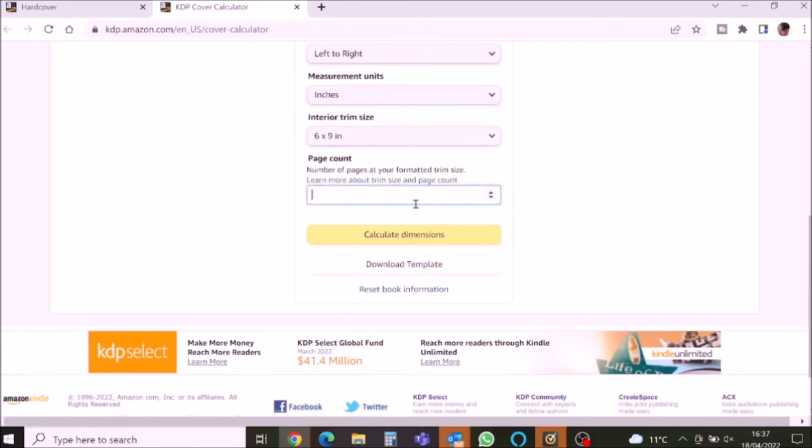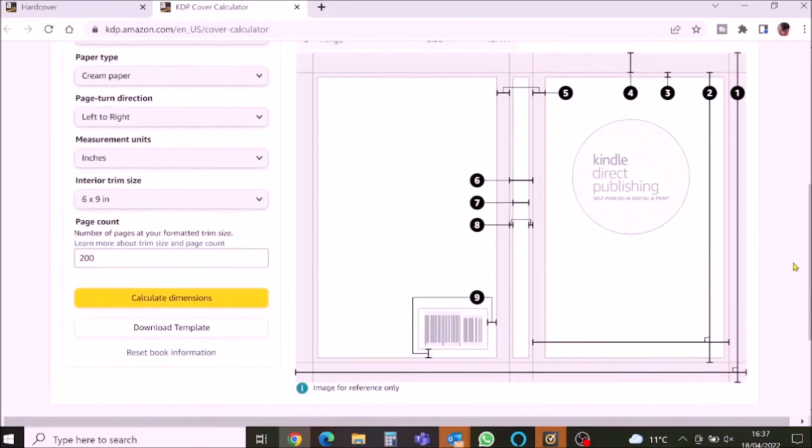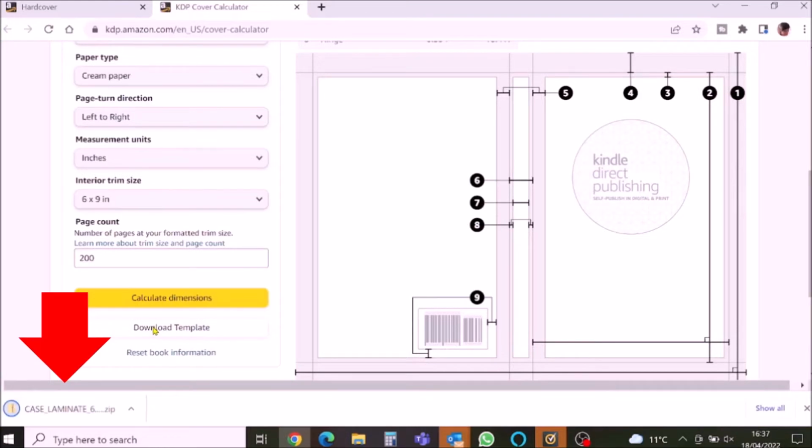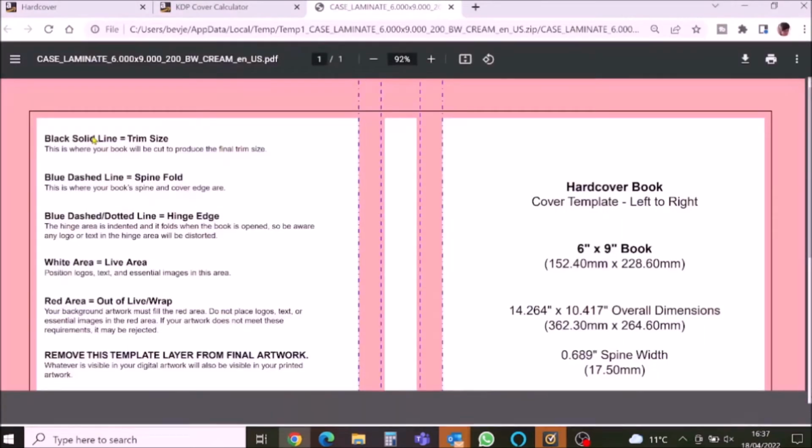Now enter your page count for your hardback book. Select Calculate Dimensions. And here it is. Select Download Template. You will see the download appear in the bottom left of your screen. Let's open one of the files provided, which are PDF and PNG.